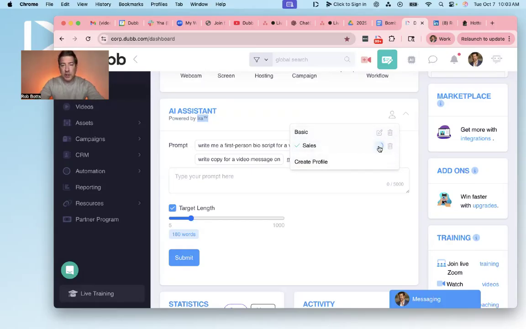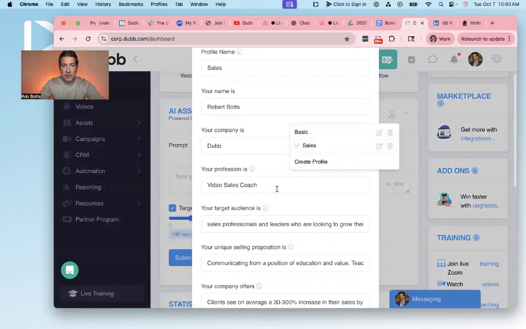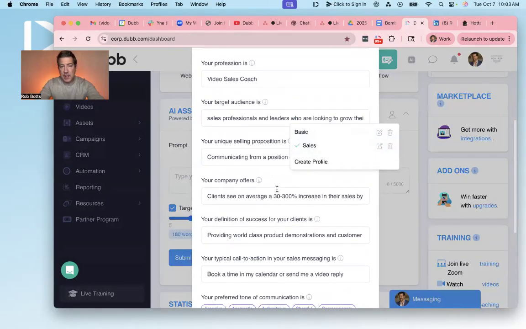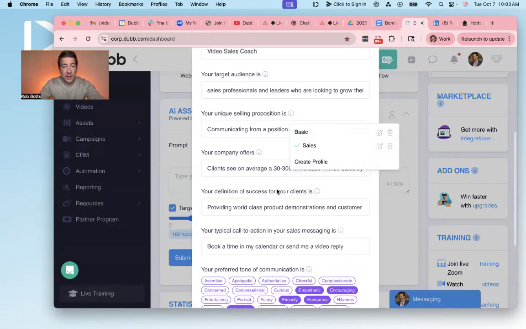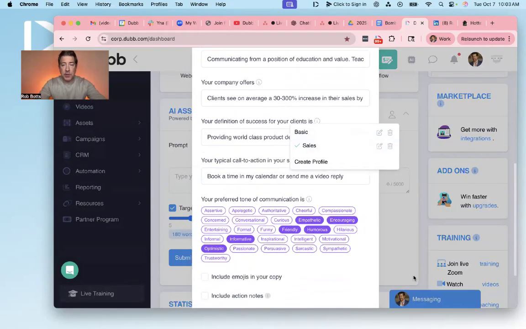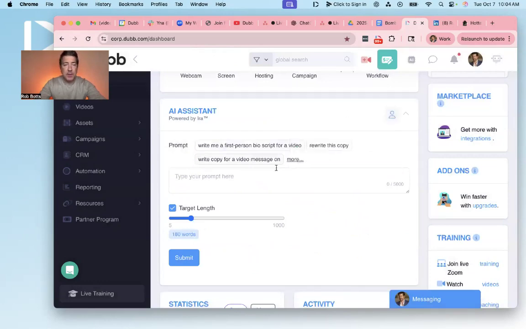So what you do is you click create profile, and then you just come in here and you start answering these questions. And when you start answering these questions, it's going to learn about you and your audience. And you can choose a preferred tone of communication. You can include emojis. You can use the HAVE method, which is a writing structure that's very important in terms of it opens with a hook. It has a challenge or it talks about the challenge that the people might be having. And then it's like the best structure you can have in terms of your writing.